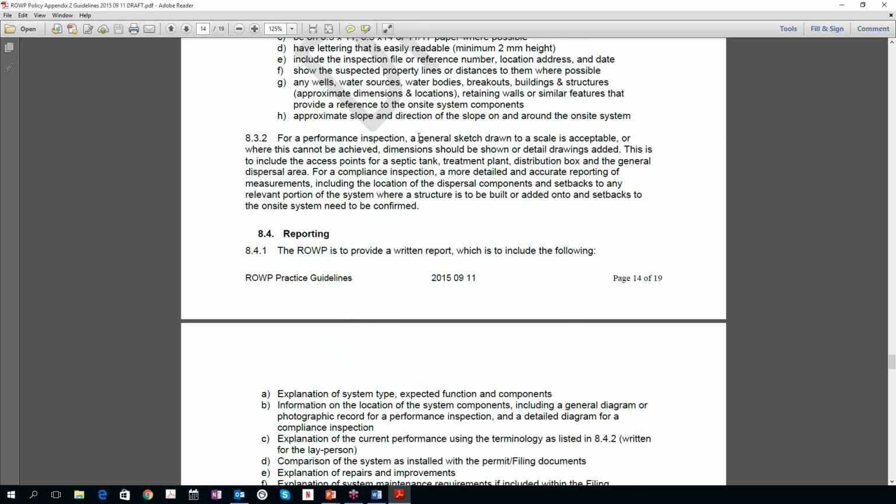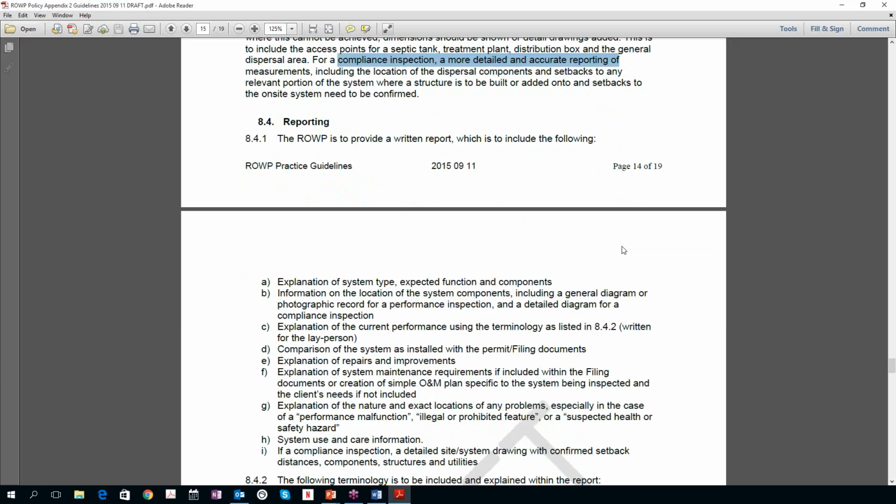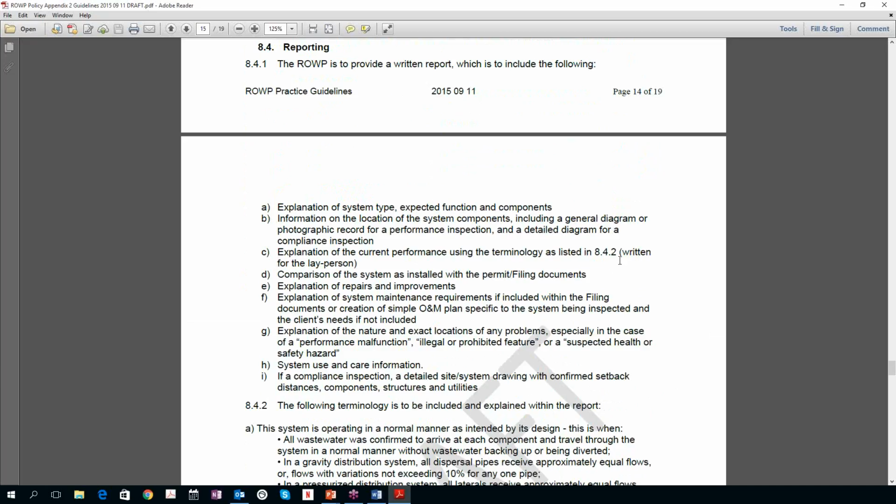For performance inspection, it's a general sketch. It doesn't have to have a whole bunch of detailed dimensions and so on, but it should show the layout of the system. For compliance inspection, now we need more detail and accurate reporting for reasons we already talked about. And here's our little checklist for the report. The report needs to include all this stuff. So when you go to tweak your reports and come up with your template, come back here, look at this, and ask yourself whether you've done all these things.